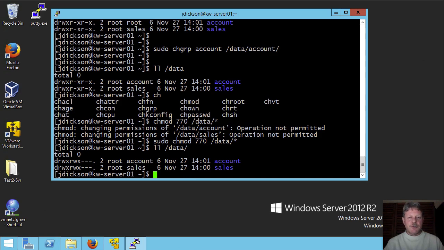So we've now got those two directories that are isolated, so only the members of their own team groups are going to be able to get into those directories at all. And that wraps up permissions.